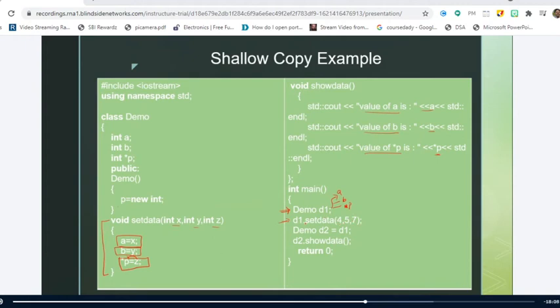So the set data function of d1 will be invoked. Therefore, x will have the value of 4, y will have the value of 5, and z will have the value of 7. And in this particular function, I am assigning the value of x to a. So 4 will be assigned to a, that belongs to d1, and 5 will be assigned to b, that belongs to d1, and 7 will be assigned to star p, that belongs to d1. Now tell me, what is this statement? Very important. What is this statement?